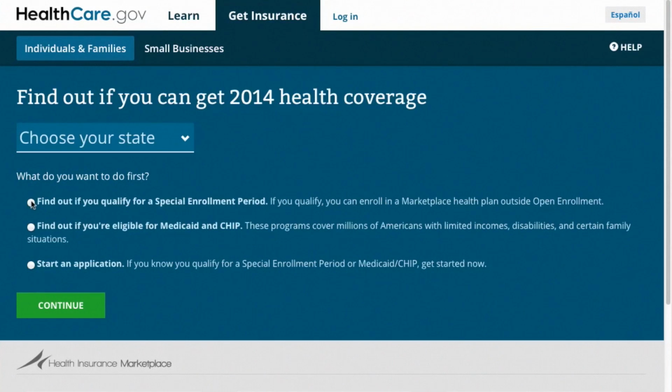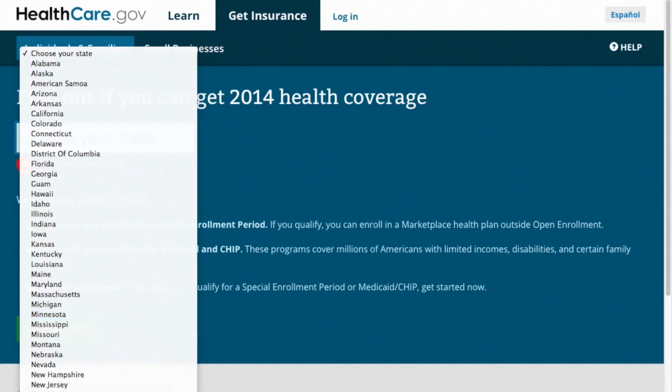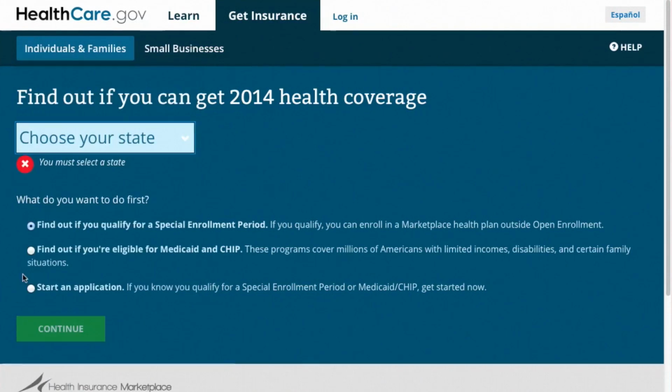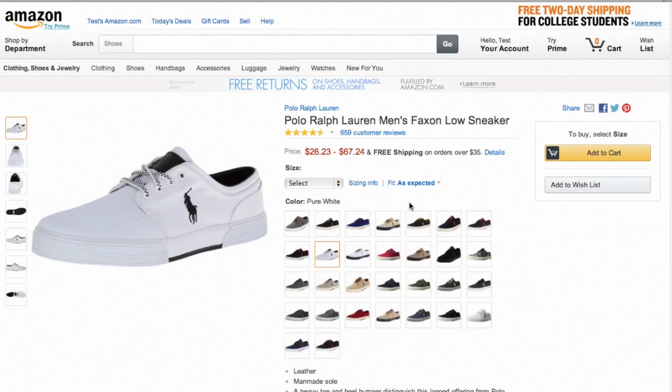Option here. Let's try special enrollment period. Okay, Pennsylvania. Yes, it works. Probing. How do you like how it looks so far? Well, it's just like any online e-commerce. Focus group. Survey or questionnaire.